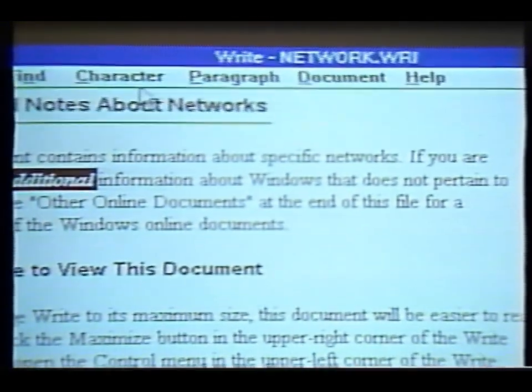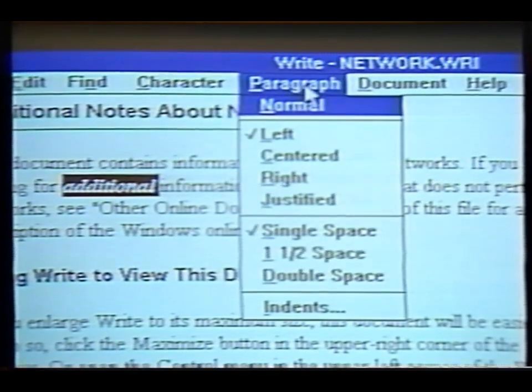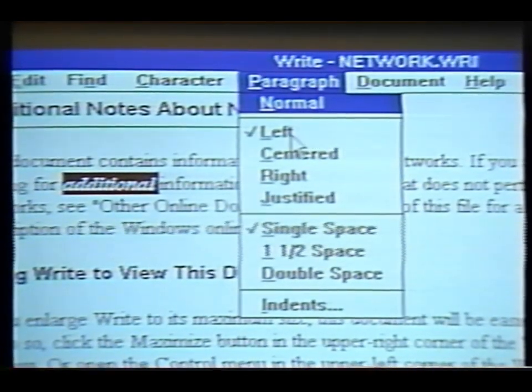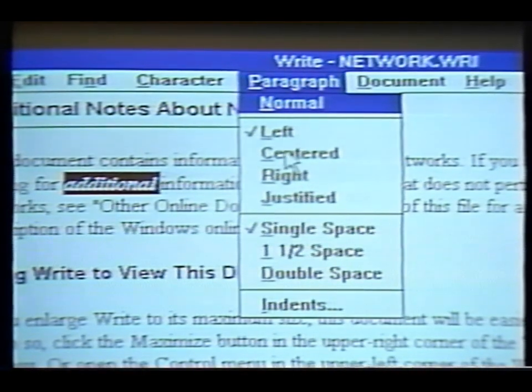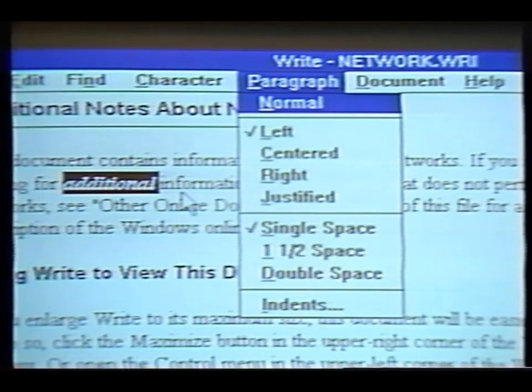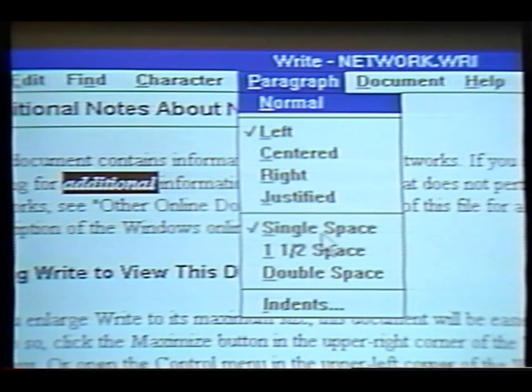Now moving back up to the menus, we'll go to the paragraph menu. We can choose the normal, or we can choose left, centered, right, or justified for the margins. And we can choose the different kinds of spacing, single, 1.5, and double spacing. And you can change the indentation.